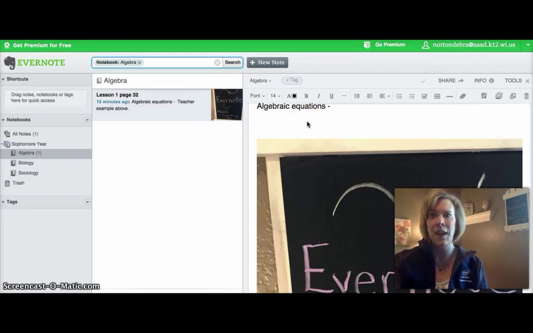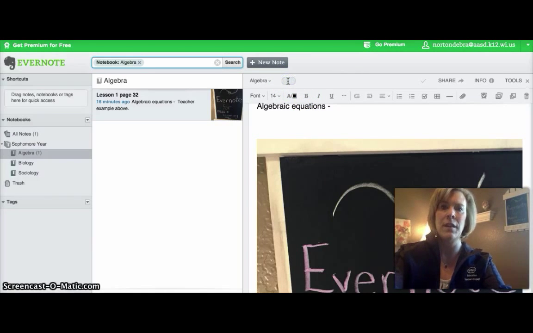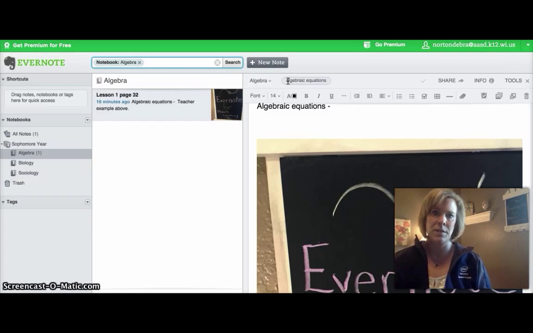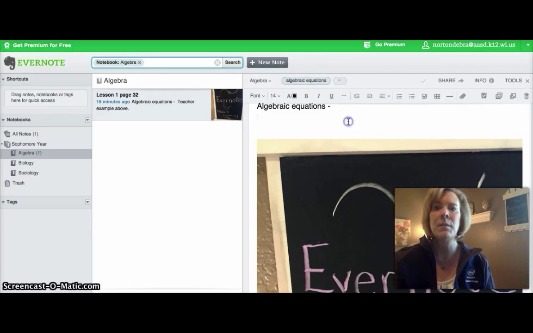Another thing that's really helpful when you're using Evernote is tagging. So right up here where it says plus tag, I can tag this notebook. So for this example, I would say something like algebraic equations, or any other tags that apply to what that lesson was about that day. What's really great about tags then is right down here where I have my tags, I'll be able to search my tags.